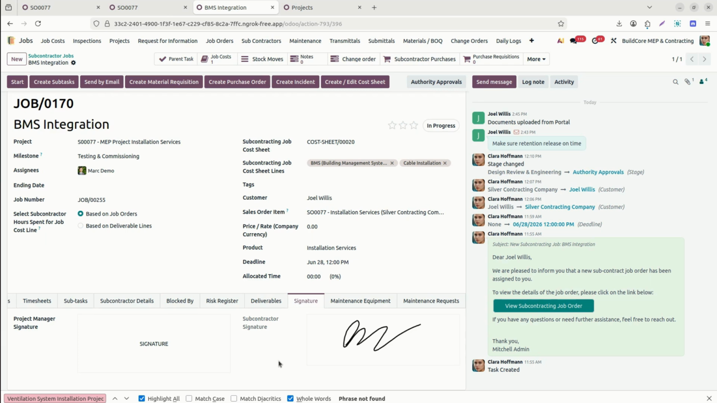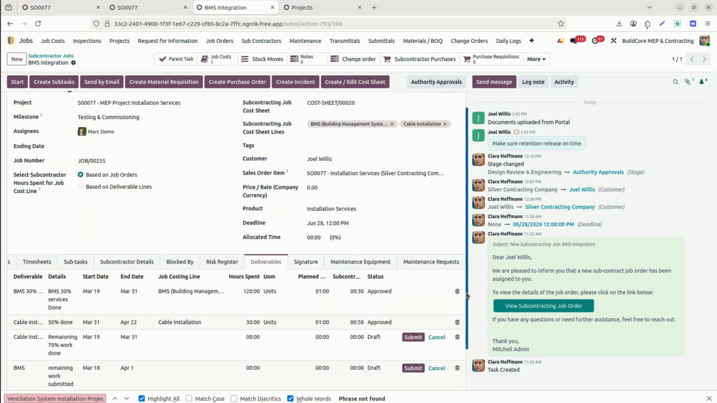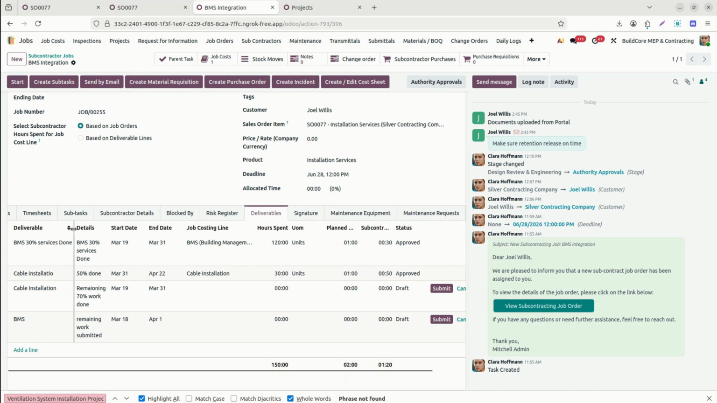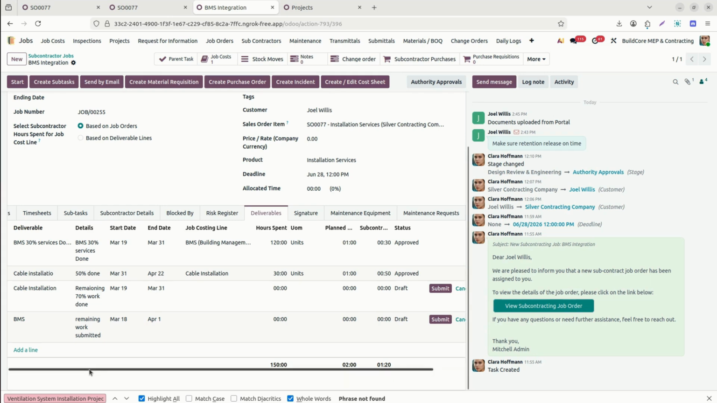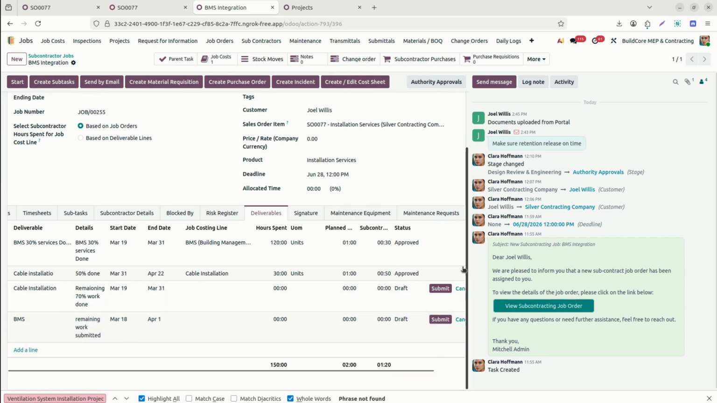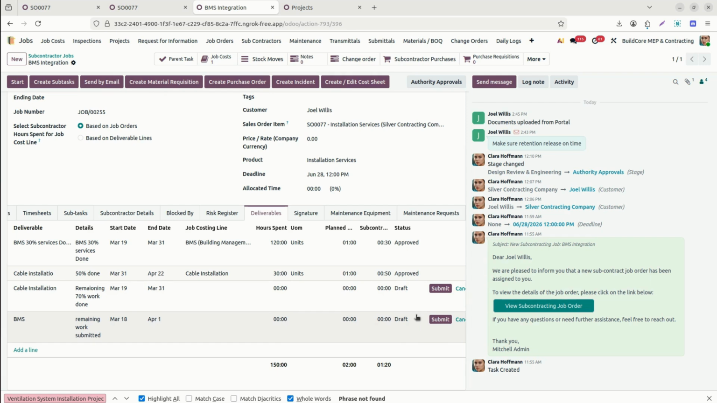Also, the subcontractor submitted some deliverables. We will review them here under the deliverables. Yes, we already have two deliverables entered by the subcontractor in the system. Based on this, they already mentioned 70% of the work is done and then the remaining work submitted. So the site engineer or responsible person will review it, submit it, and then approve it.